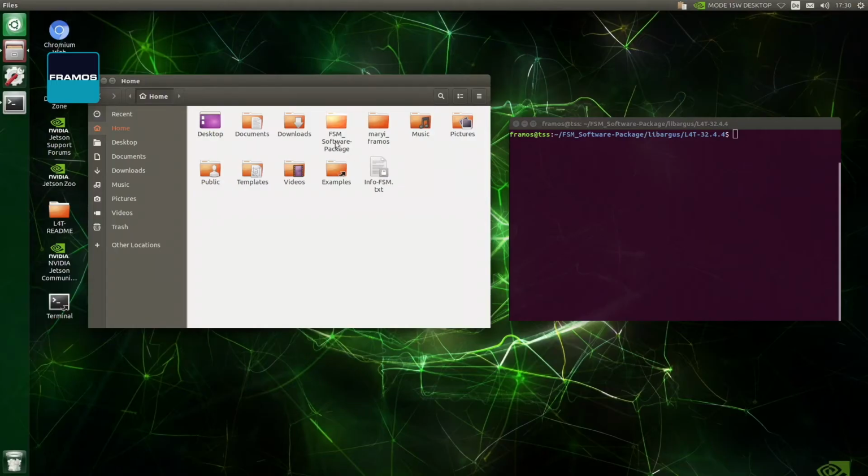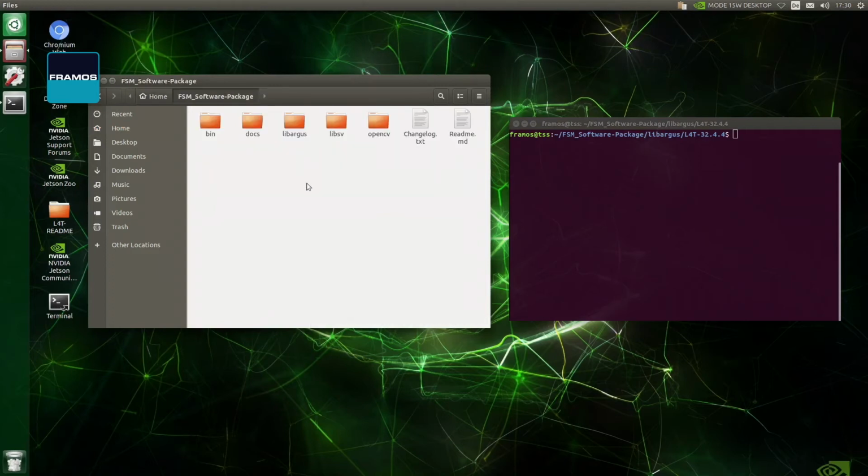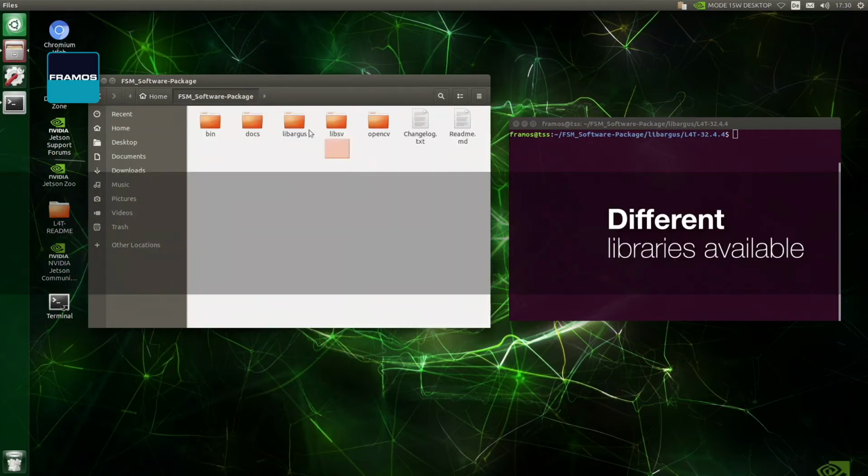I'm going to switch over to Jetson screen sharing to elaborate a little more on the supported functions and limitations of our driver implementation. Looking at the software installation folders, you can see that there's two different libraries available.